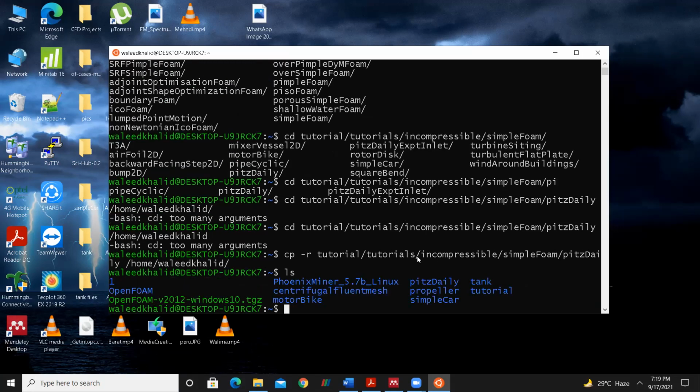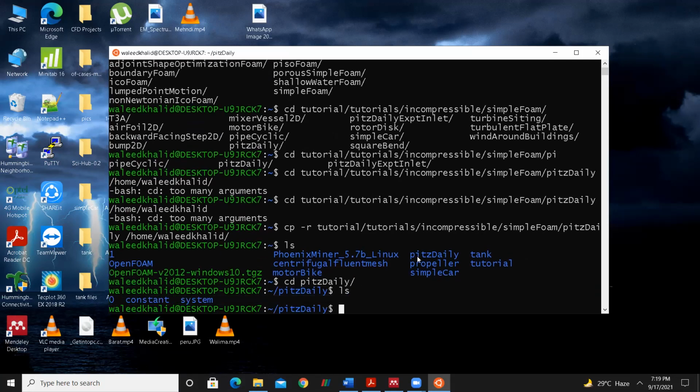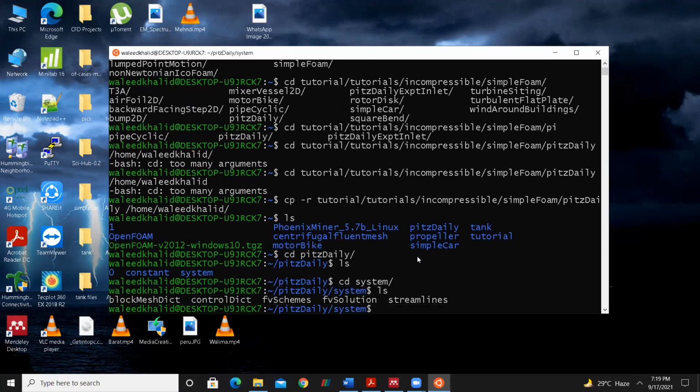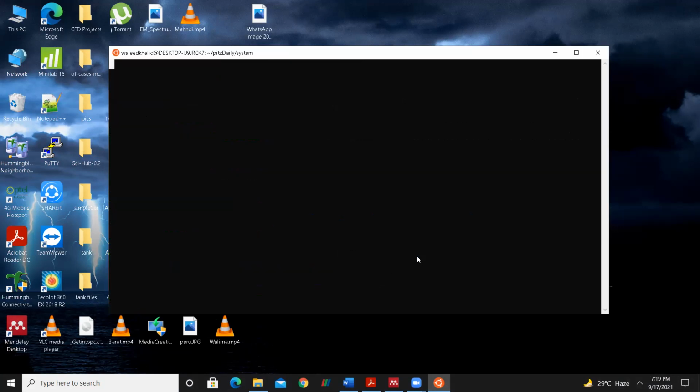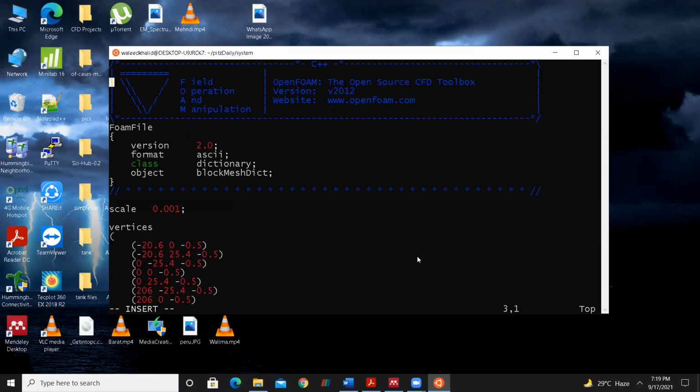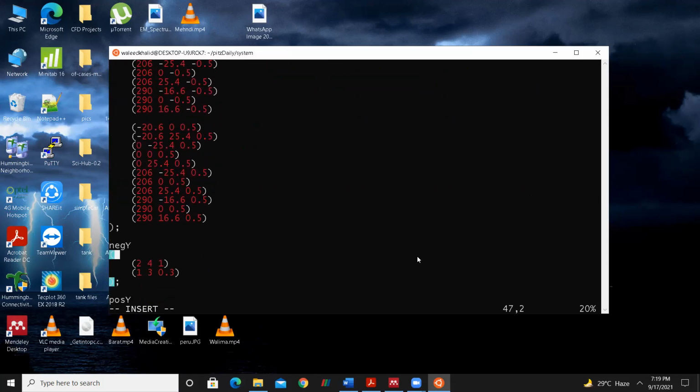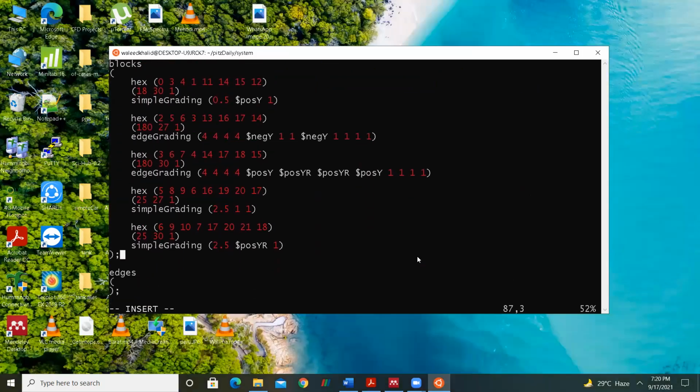And now you can see on my desktop I have a file of pitzDaily. Okay, now I'm going to open this pitzDaily. cd pitzDaily, ls. There we have it. Let me open the system directory, ls, blockMeshDict. Now I open this file. Now let me change this for you. First of all, the scale in this case is 1.